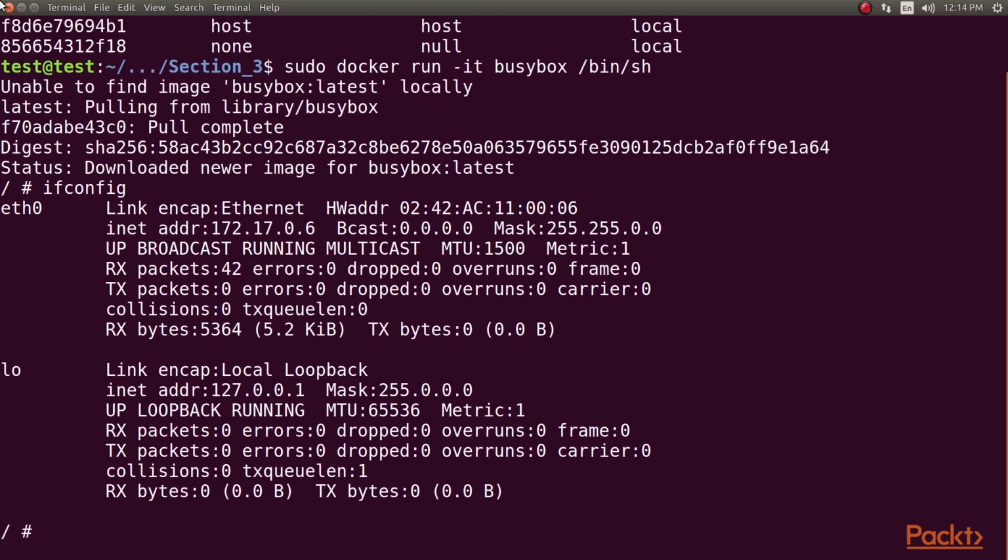It should give us two interfaces, eth0 and lo. The IP might change, but you should see these two interfaces. Comparing the IP with the IP in your Docker host, we can validate the fact that the container is running in the bridge network, as the IP and network are completely different.